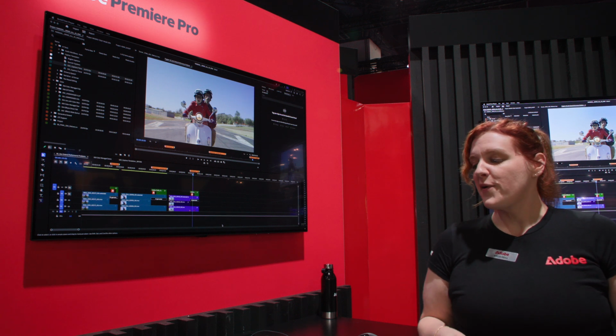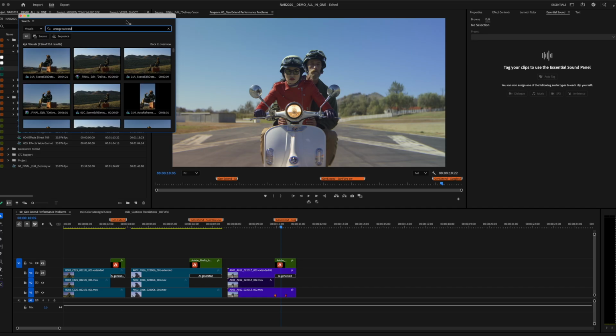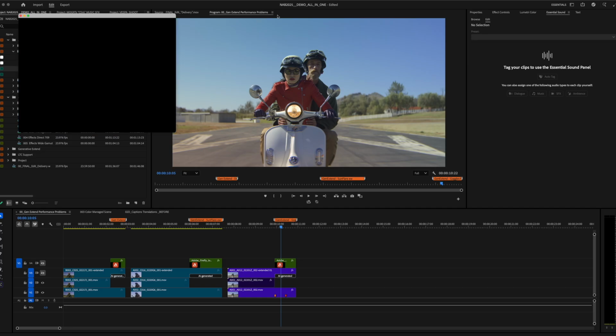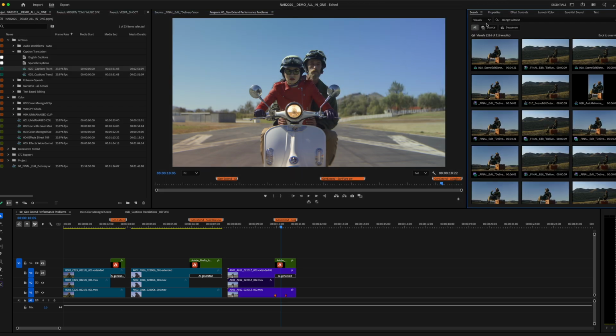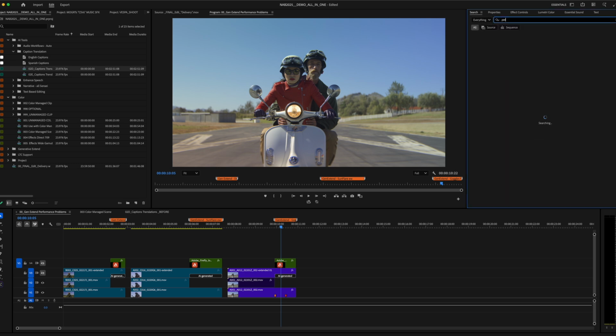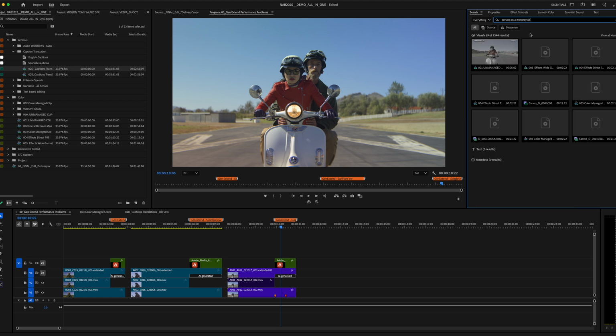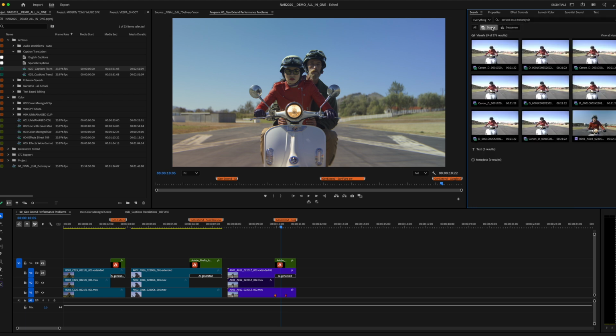And in the search panel, you can also search for text in transcriptions, as well as metadata like location or camera type. So we have the new search panel up here in the upper right corner, and I can click on that, and I will dock it so you can see it a little bit better here. And I can search for everything, text, metadata, and visuals. So I will just search for something like person on a motorcycle. And you can see here that it automatically finds clips of a person on a motorcycle. And that's not something that you were able to search for before.